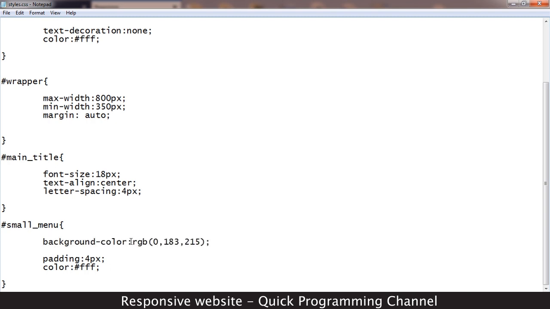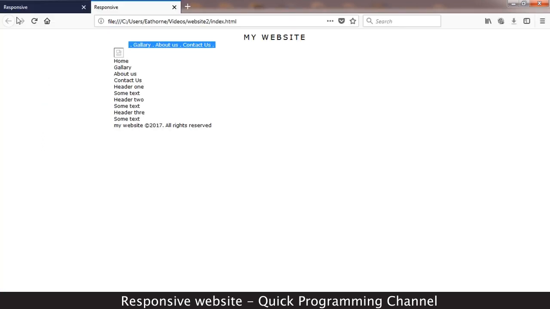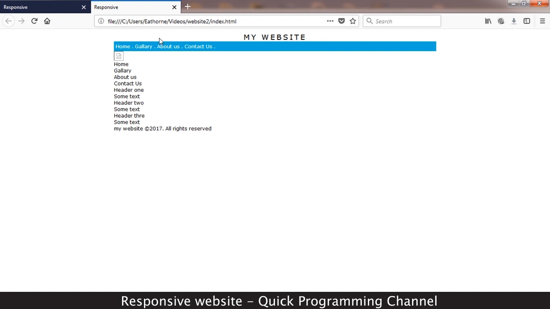So this, as you can see, I'm using the background RGB, which is red, green, blue, represented by these numbers. So you can play around with these numbers to see what color you come up with. Padding of 4 pixels, color white. Okay, so let's see what we get with that. And that's the blue line right there.